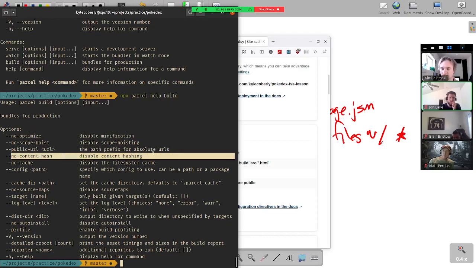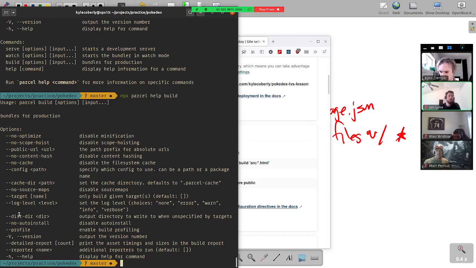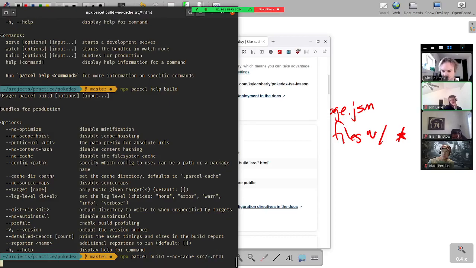No content hash is like, I don't want you to fingerprint it. All right, I'll bet that no cache thing does it. So if I just do npx parcel build, no cache, and then source whatever.html. Let's see what that does.